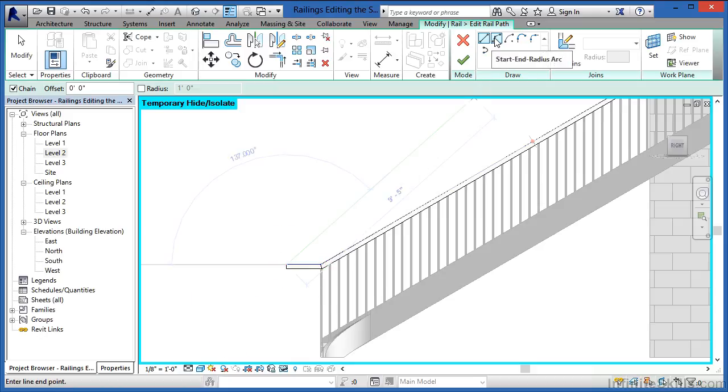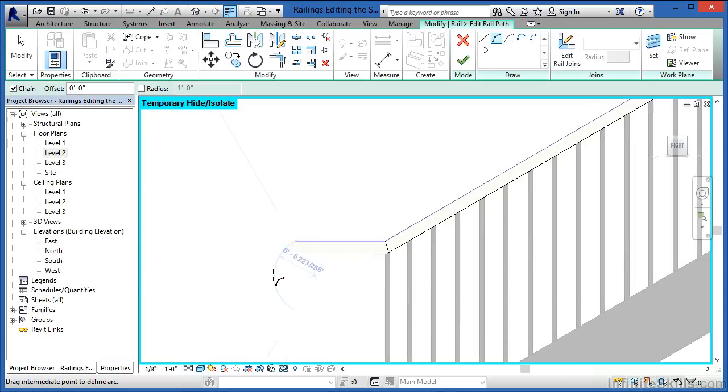Up here, I'm going to choose on Start End Radius Arc. I'm going to move down here, and 1 foot down, I'm going to click. Just have it turn into this sort of circle here. In fact, it should snap right around 6 inches. Click. Now we have this arc at the end. Click this line here and draw a line going back to this baluster. And now we have it down, around, and back.